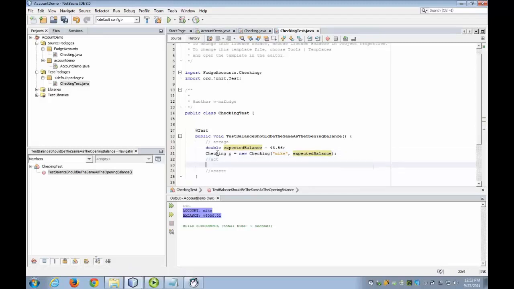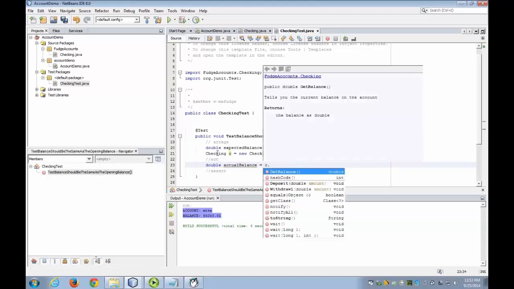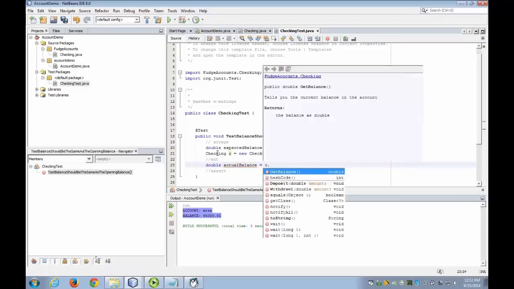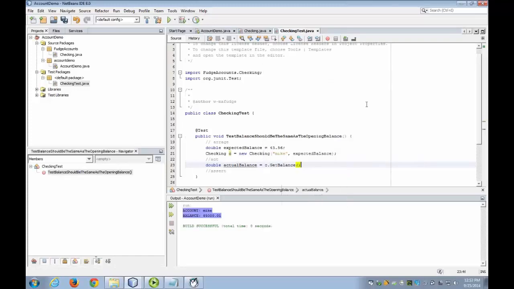So let's act. Let's say double actual balance is, how do I get the actual balance? It's C dot get balance. That gives me the balance. Do you see how fast I did that? Did I do any typing? I did 3 keystrokes. Object, dot, enter, once I got the method. Bam. Right? That's the advantage of dot notation. Dot. And then look at my Java docs. Tells you the current balance on the account. Tells me what it does, right? It's the beauty of it.